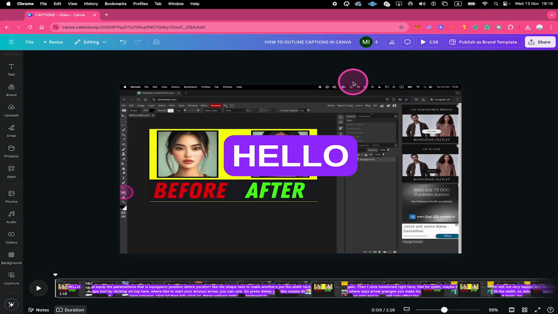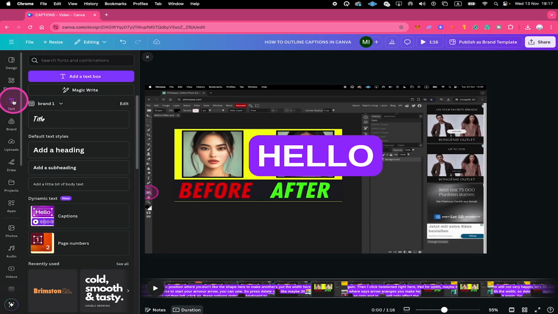Here's how to outline captions in Canva. Whenever you add captions to your video in Canva, by going to text here in the left sidebar and then clicking on captions here under dynamic text, by default your captions will have a background. Now if you want to outline your captions in Canva, then here's how you do it.